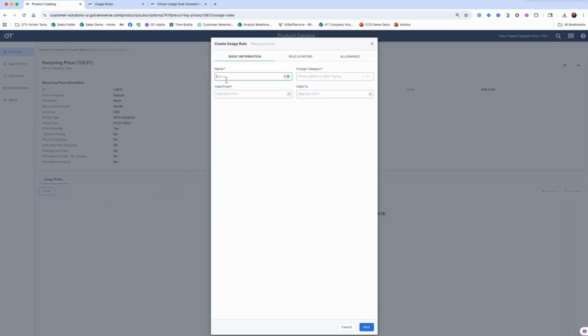Let's call this project Billing. Give it the appropriate charge category. In our case, it's usage charge. We're going to start it at the beginning of this year, and it's of type global. Once I drop this down, you're going to see my project billing is available. I'm going to select that, hit Next.